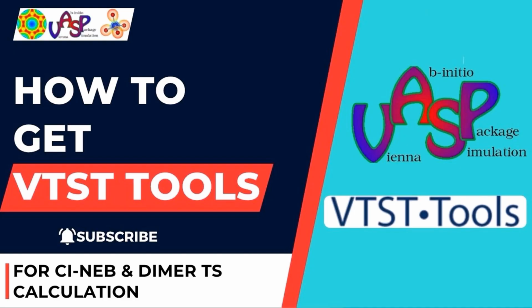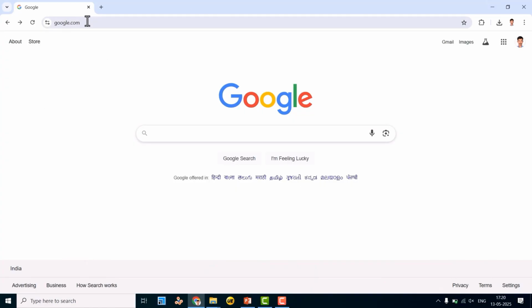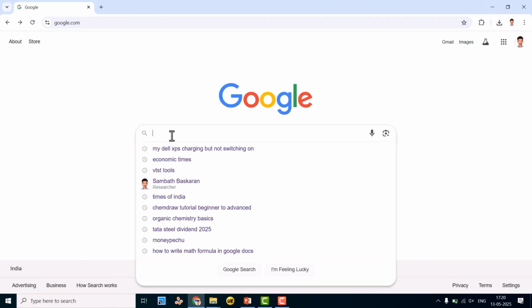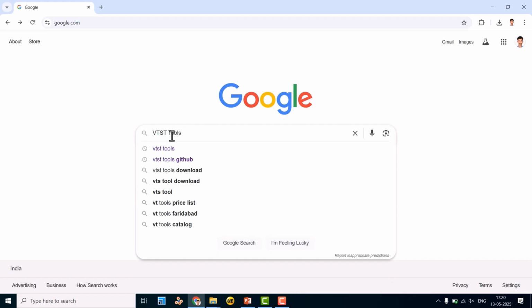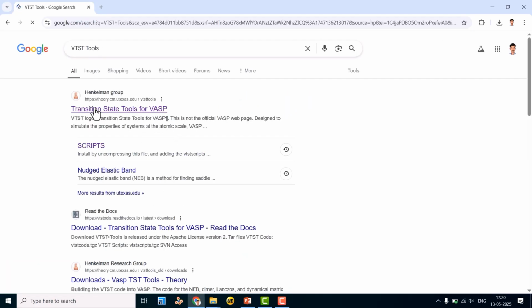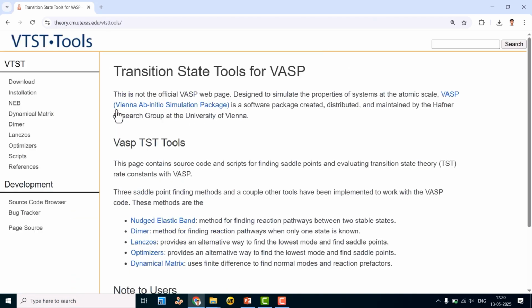In this video, I'm going to tell you how to get VTST tools for CINEB and dimer transition state calculation using VASP. So first go to Google. Here you can type VTST tools. Just enter search. So here you can see the first one, transition state tools for VASP. Just click the first one, that will direct to this page, the VTST tools page.